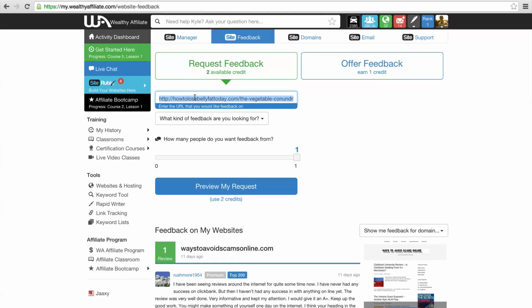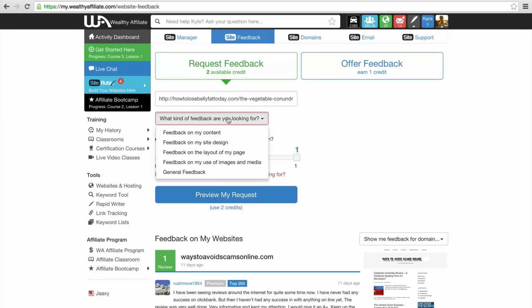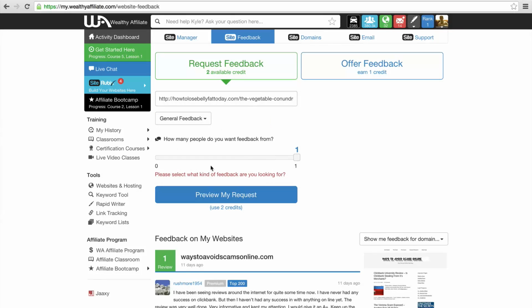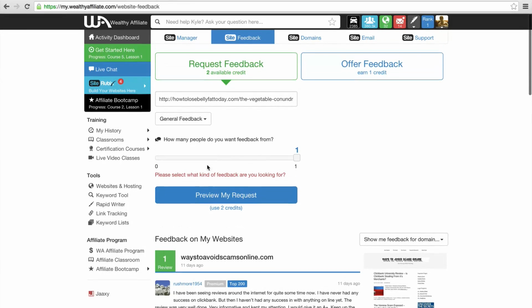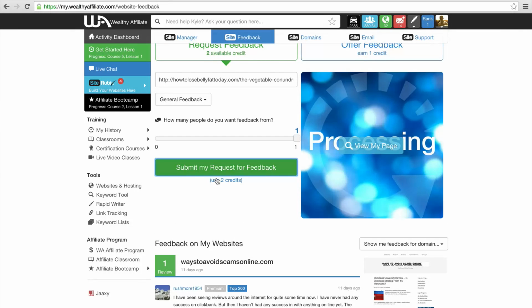Make sure that you copy it properly. It's also going to show you, when you preview your request, which we're going to be getting to, the actual screenshot of the page over here to the right. So I'm going to choose general feedback. I only have the ability to get one comment because I only have 2 credits. It is 2 credits for every site feedback that you get. And then I'm going to click preview my request.